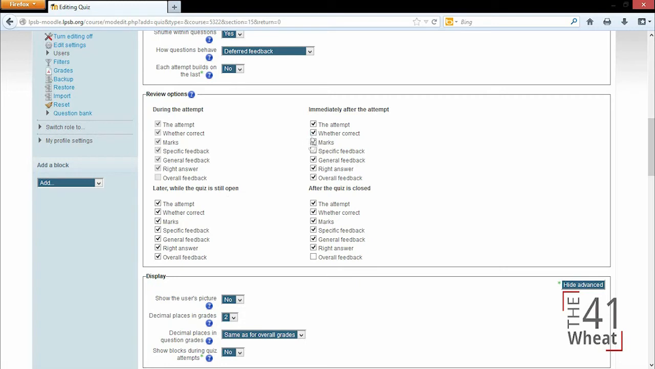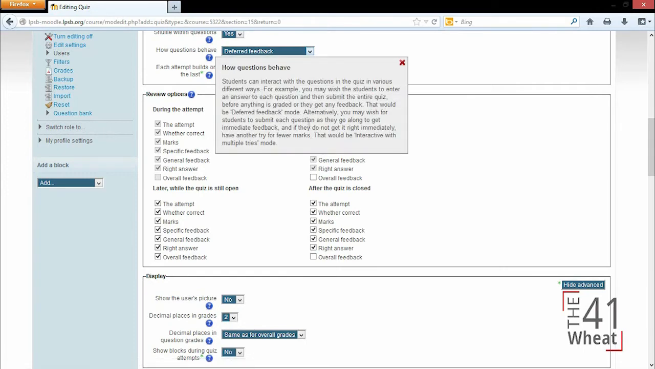Since you can see these check marks and you can modify them, this is where you're going to have to make some changes. And as soon as you uncheck certain marks, some things become automatically grayed out. Since this is set on deferred feedback, by default, during the attempt, everything is going to be turned off because we're not going to let them see anything until the question or the whole quiz is submitted.